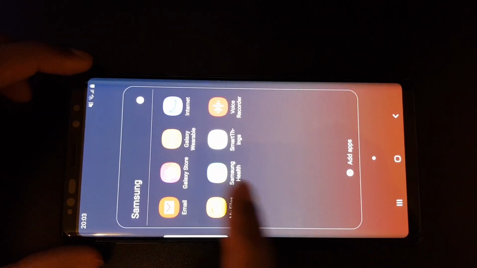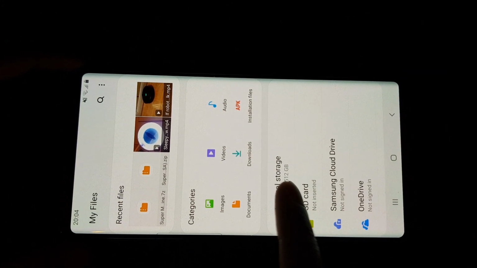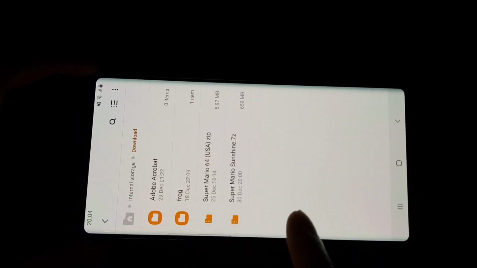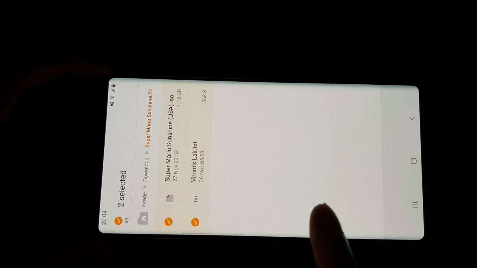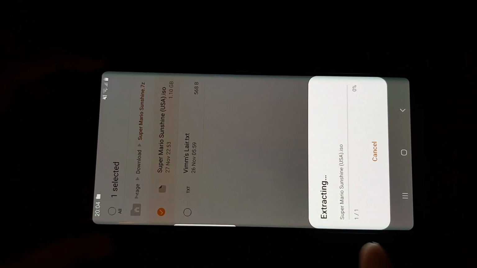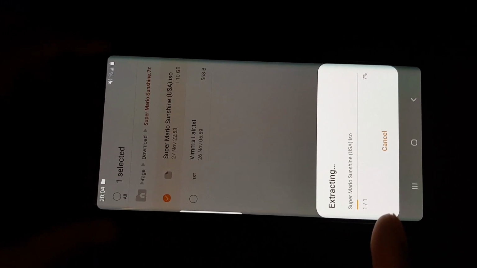So in this case, let's go to My Files, Downloads. So that'll be an internal storage. Let's look for Downloads. And you can see there's a file called supermariosunshine.7z. Let's extract this, so click extract. So this will take a while, so I'll cut it here for now.